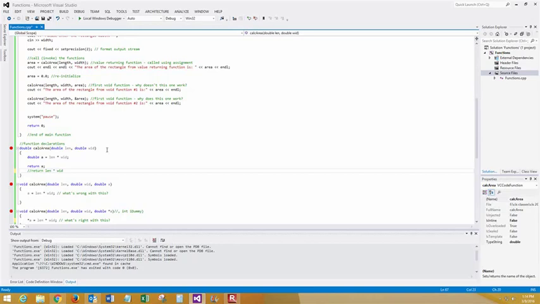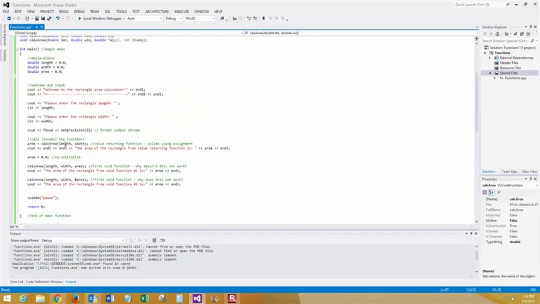Okay, the next thing is we're in main. We've got length and width. How are we going to call this function, or as they say, invoke this function? Well, if it's a value returning function, you guess what you use? The good old assignment operator, right? What's the rule for an assignment operator? Think about it. Do you remember? Well, here it is in case you've forgotten.